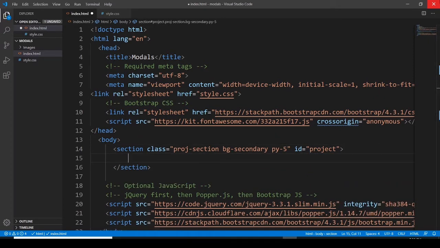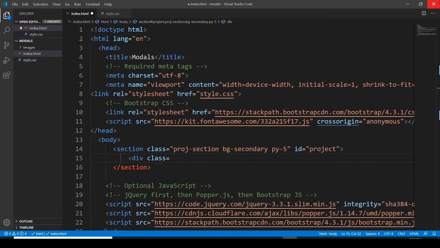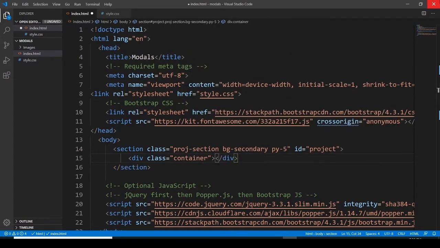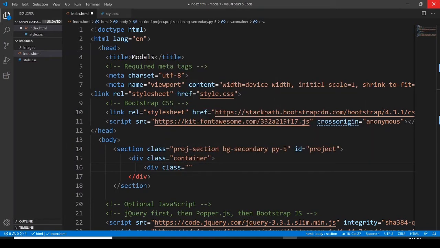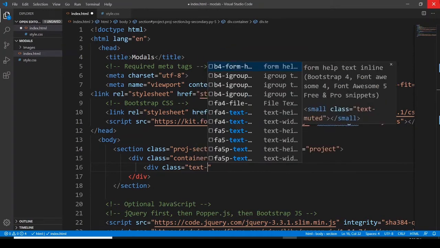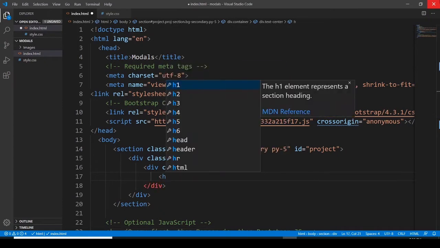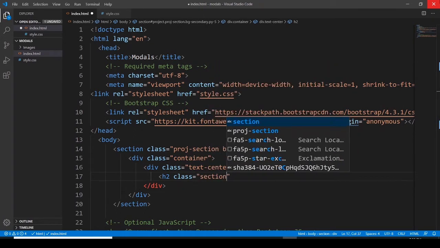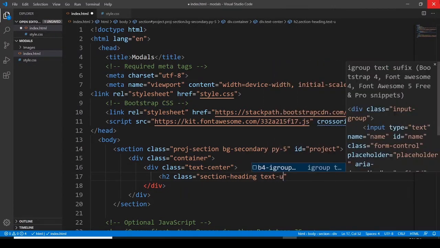Now what I'm going to do, I'm just going to have a division, assigning it a class, and this class would be a container. And now I want to go with the division, assigning it a class, and this time it would be a text center class. Now I want to go with heading 2, assigning it a class. This class would be section heading, and the text would be uppercase.